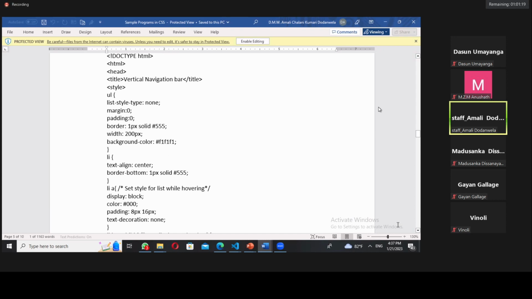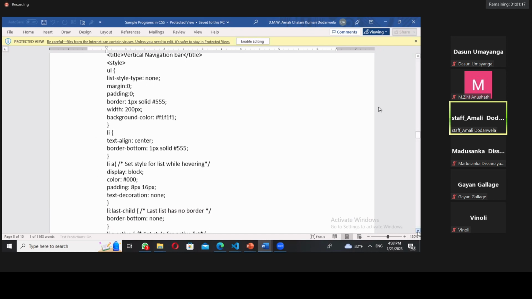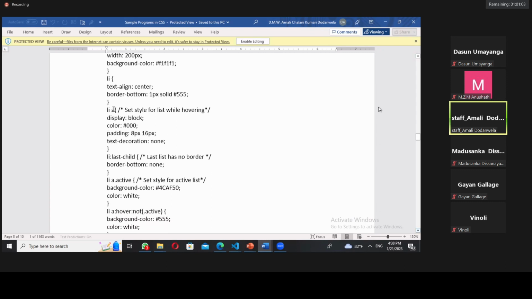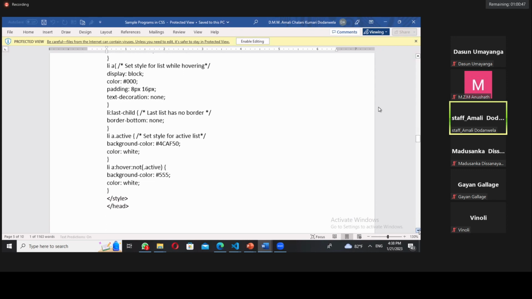And you have another element selector, LI, for the items what you're giving. You're aligning it center, you are giving a border bottom. And you're having LI A. What is that? That's a separate one. A set style for list while hovering, active. LI A in the sense active. So display block, the color is this, padding is this, text decoration is this, like that.